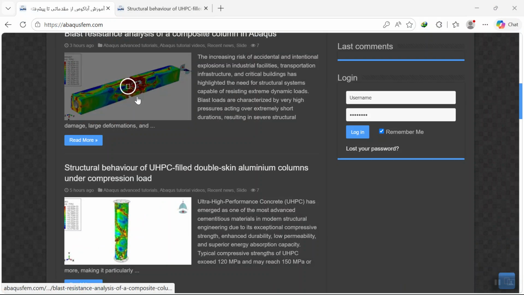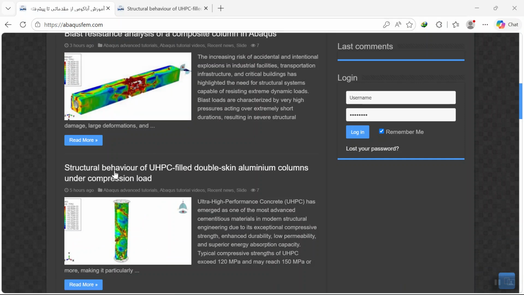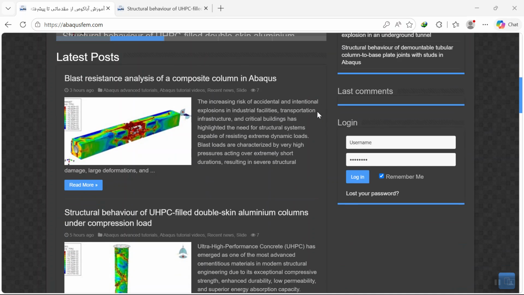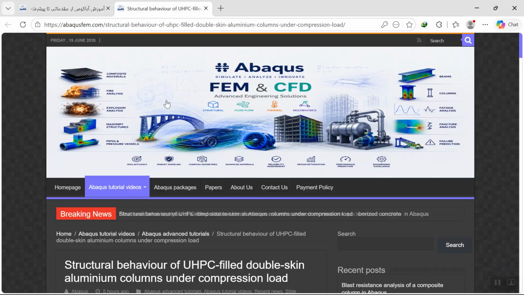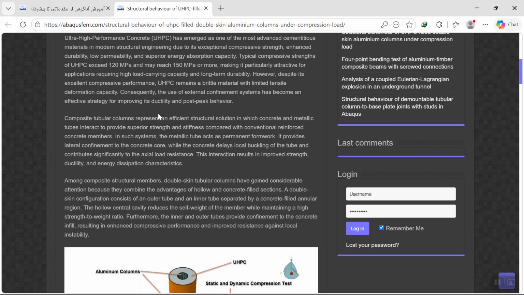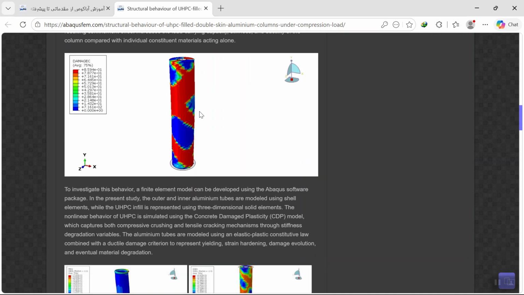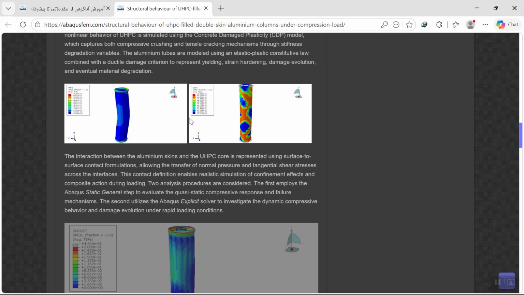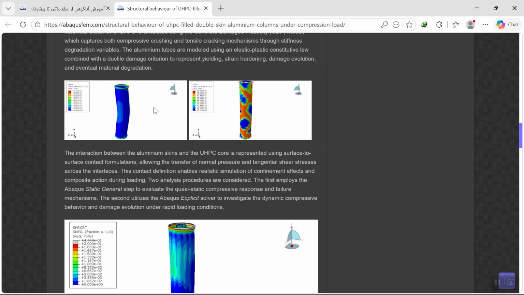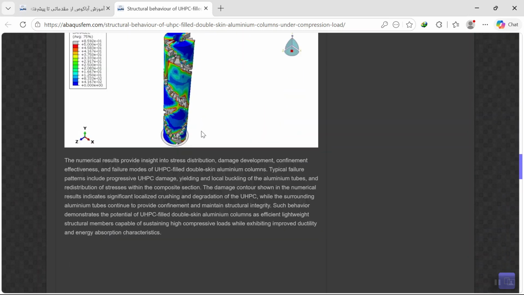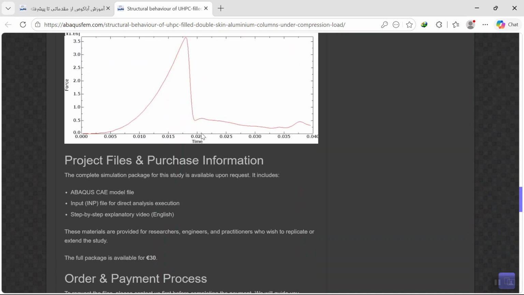Okay, if you need this tutorial, come to our website Abaqus FM, find the English tutorial. You can search the title here in the search section to find it. Then you will have the introduction, assembly, then the definition of the material, the purpose of the study, the other results, and then at the end the final results. You can see.